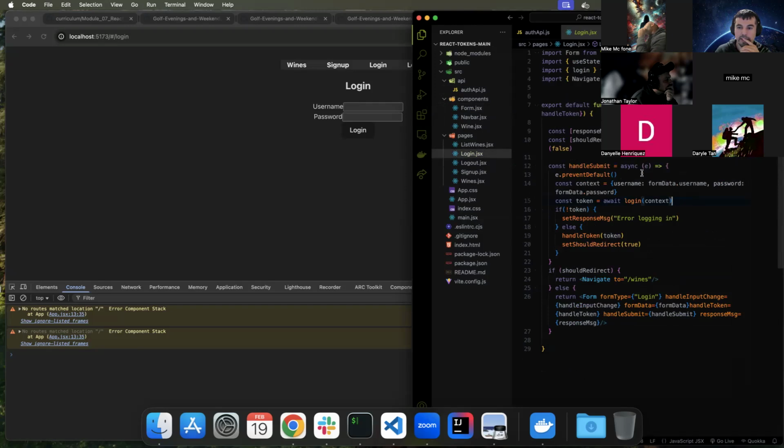It's an async function, right? Which means it's got to wait for something to happen. So context is grabbing form data, username, the password. It's awaiting the login context. And then it's doing what here? It's checking for a token.